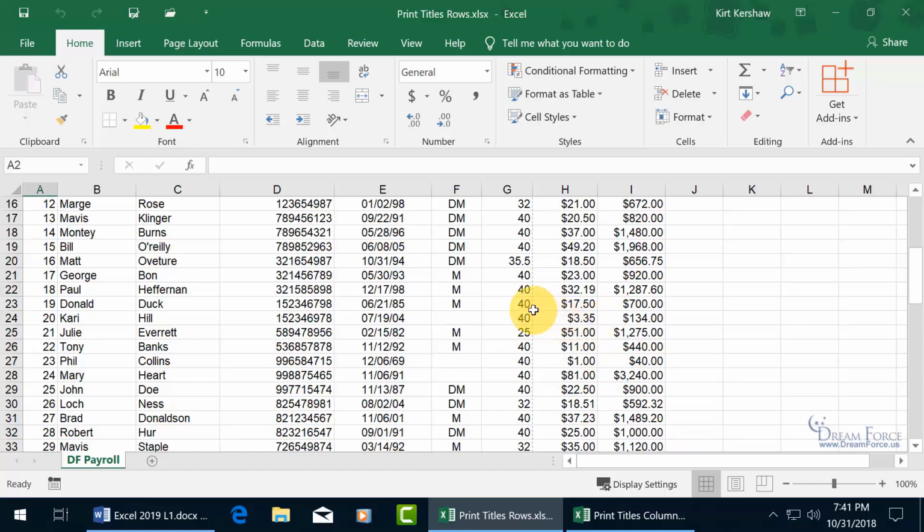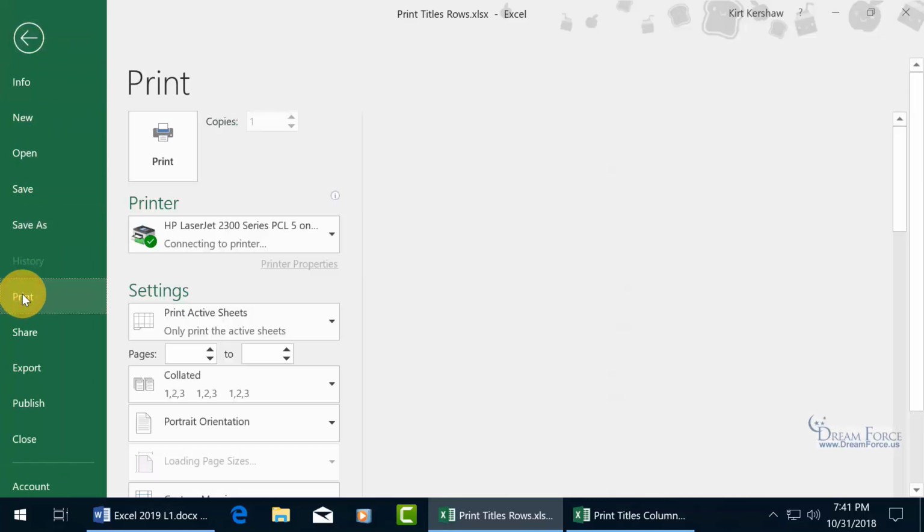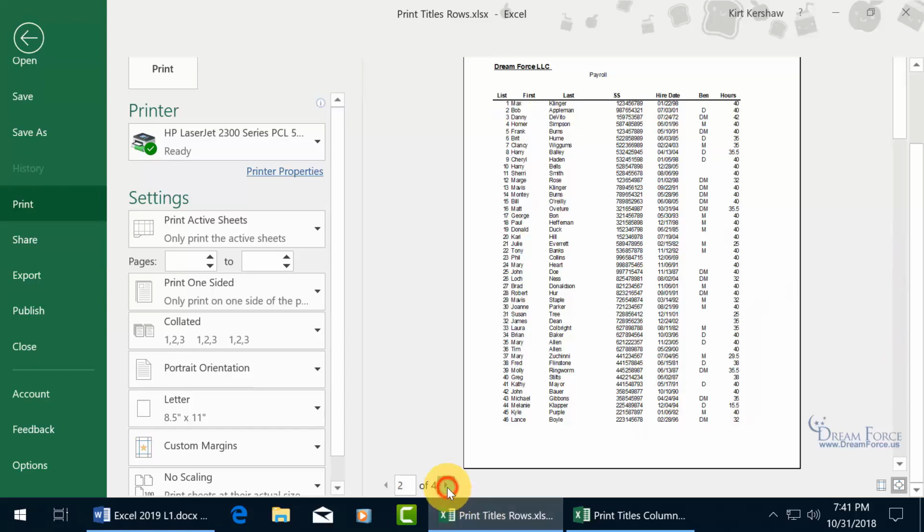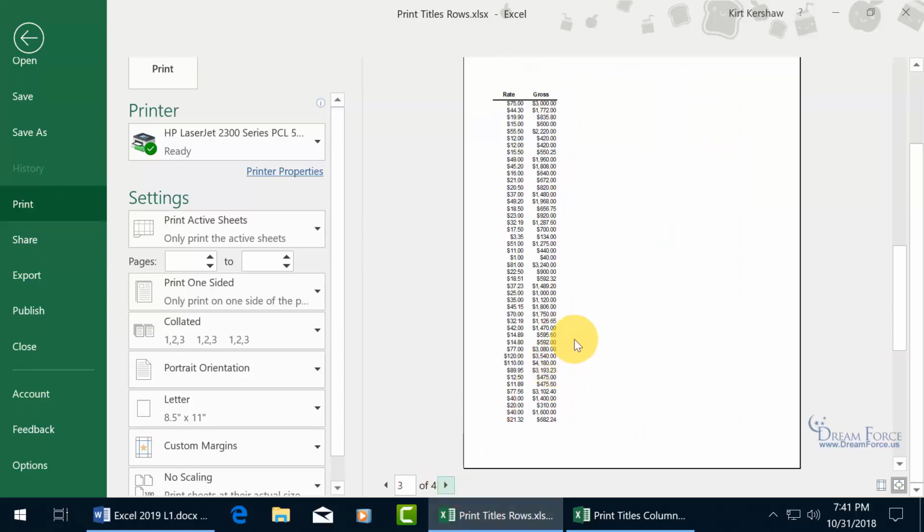In any case, what I want to do is go back to File and go to Print, and let me scroll down, and I go to page 3 because then it goes into quadrant 3. It's got rate and gross. Well, I'm looking over here going, whose rate and gross?